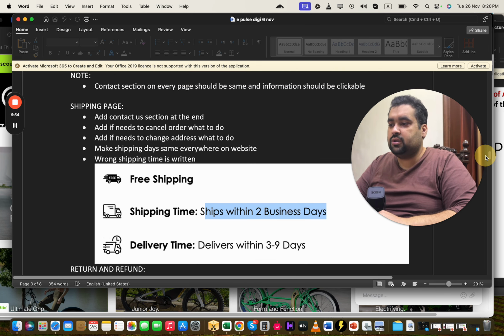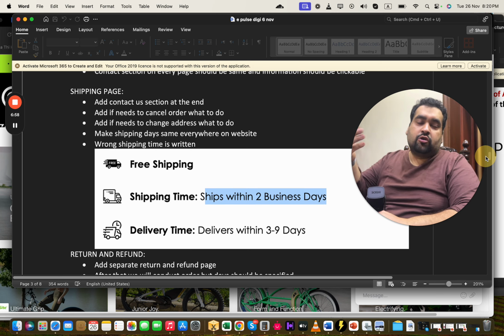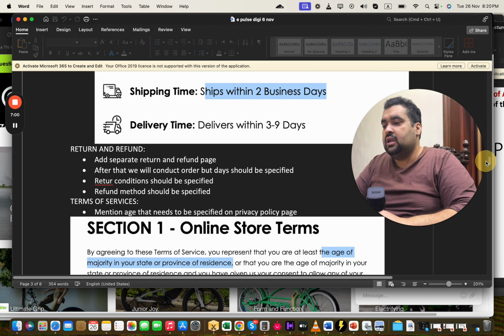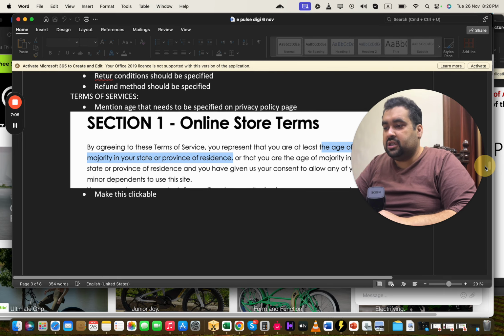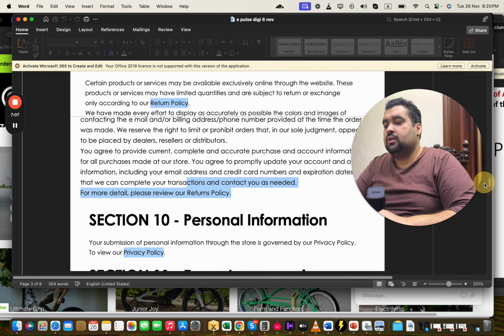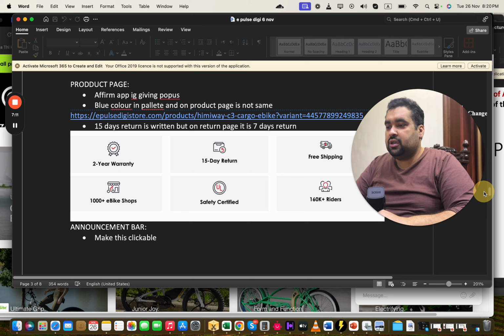there were some things which needed to be added on the shipping page. We suggested that, and then the wrong shipping name was also being mentioned. Some return and refund policy pages needed to be added. Terms of service pages needed correction. You can see over here minor changes. Some product pages needed a correction.